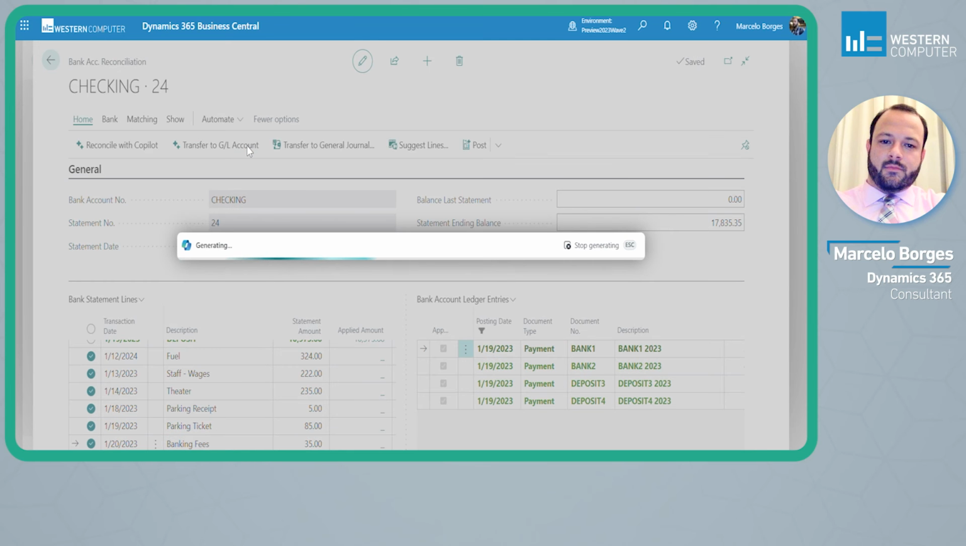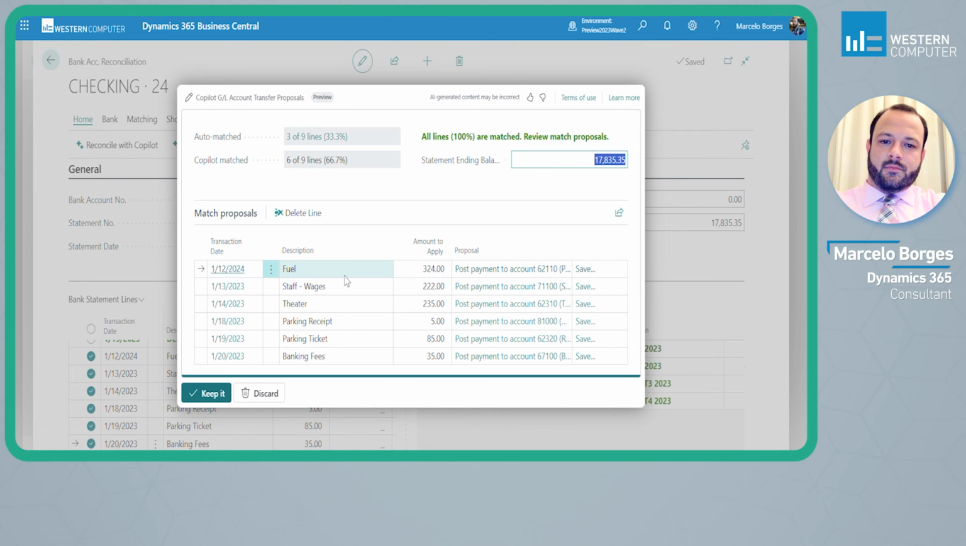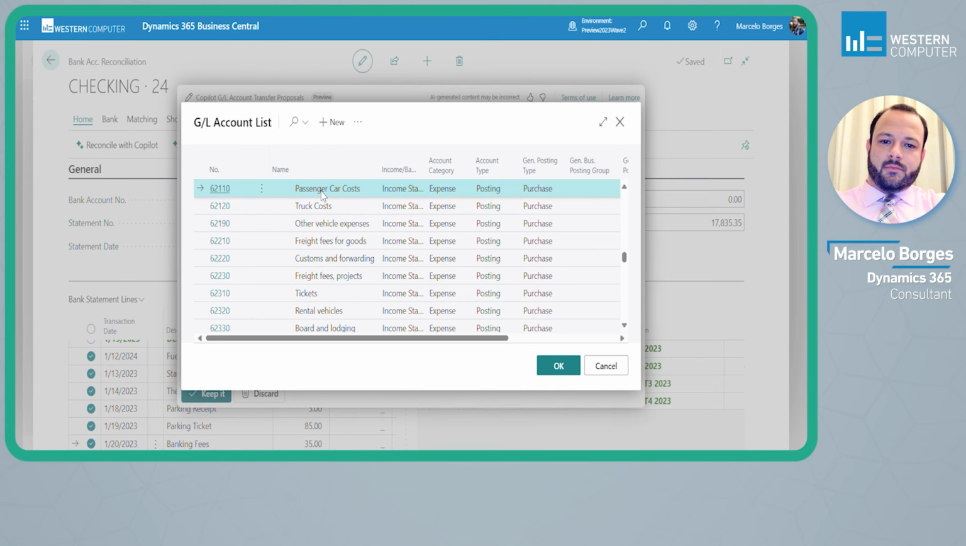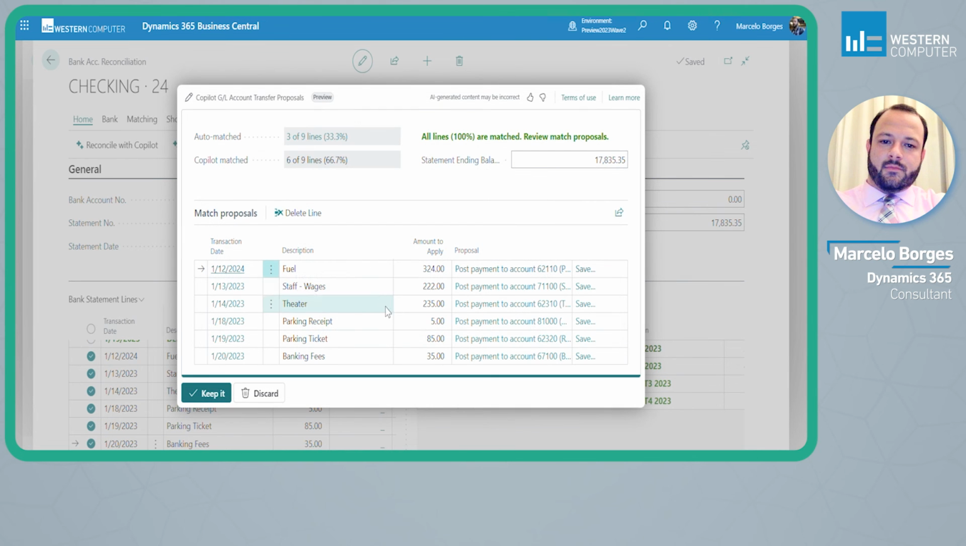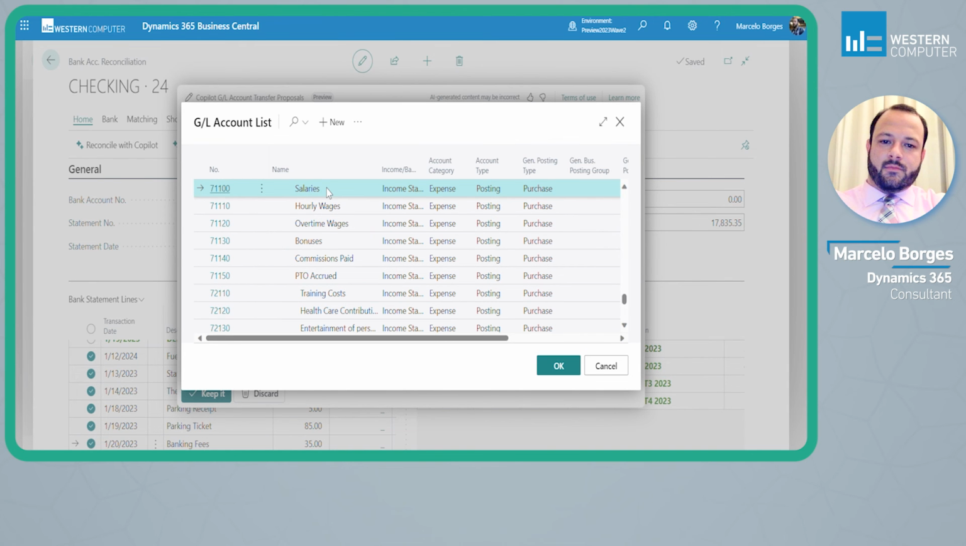And what is the benefit behind that? The benefit of using Copilot for this task is that Business Central and Copilot are going to pick the best GL account for you based on your description. So you see here that I'm saying this is a fuel transaction. Let's see what Copilot came up with. It's saying this should be considered passenger car costs, which is a very good guess. I'm going to accept it. Step wages, it's saying, hey, this should go to salaries. And that's also a very good suggestion.